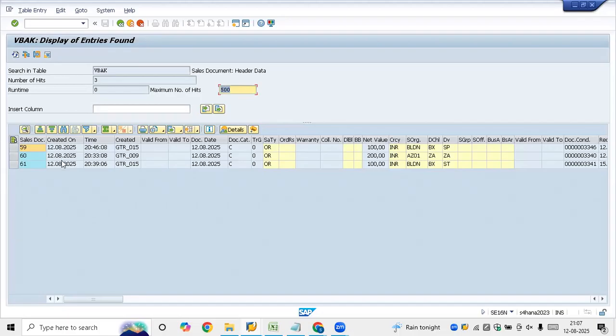See, it is showing 12/8. Everything was created today. Everybody created them maybe half an hour before, right? Even see, I was creating at 8:30. 61 was created at 8:39. This is correct. But how come this was created?